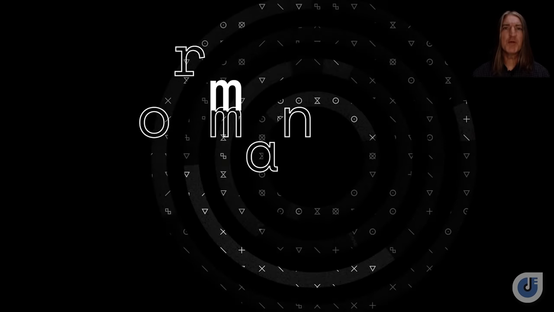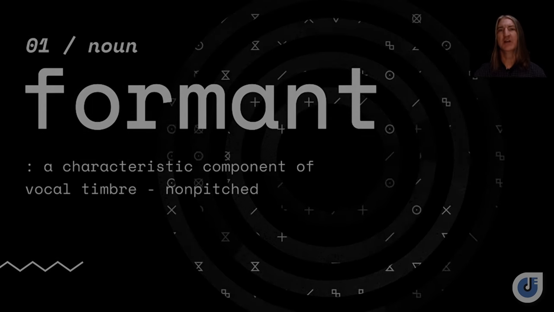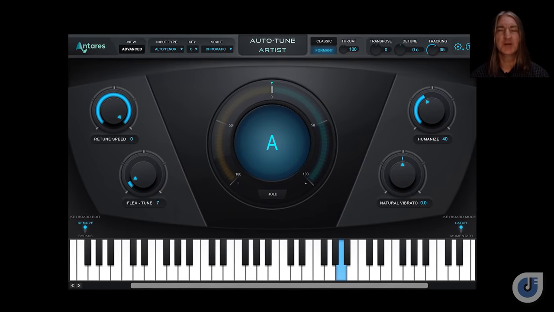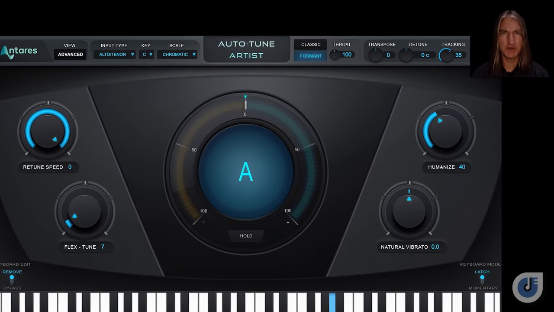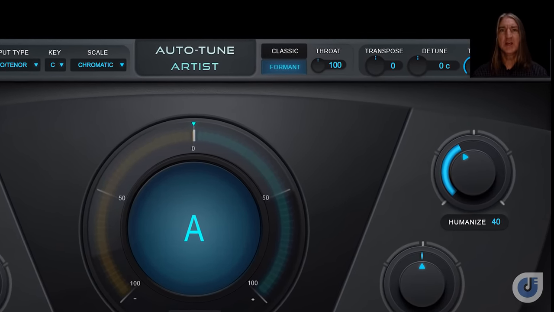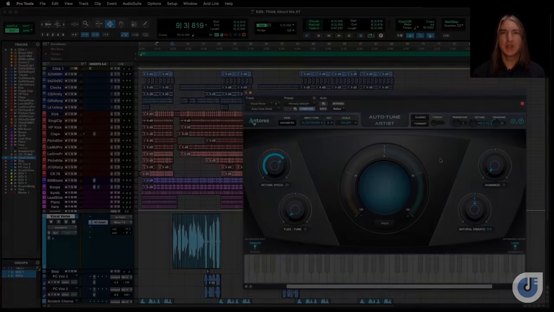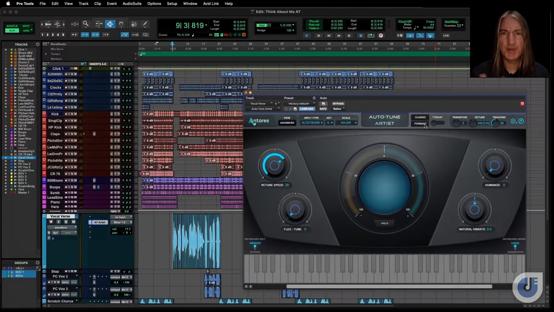Okay, formants are those non-pitched aspects of the vocal tract, all the consonants, like fricatives and plosives and so forth, everything you don't want pitched. And so Autotune deals with this with DSP. I've got a session. Let's open it up and take a look. Let me play just a little bit of it with formant control on.